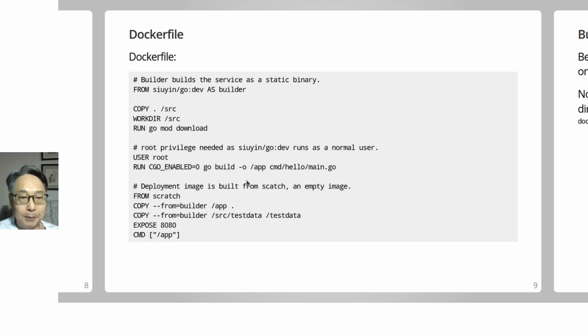Now, because I will be building my app into root/app, I will need root privilege. I took the precaution of using a regular user for my Go development environment. So I'm now in root. I don't want CGO, I want pure Go. I'll build my application and output it to app. And the application I built is my Hello World service. At this point, my application sits in my builder container, all complete.